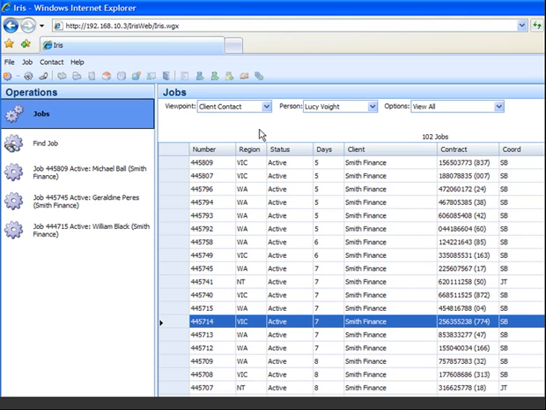Now, in this particular example, Lucy is a client contact within a client that doesn't share jobs across its client contacts. That's the way this particular finance company that Lucy works for, Smith Finance, has instructed the agency to set up their system, or their access to the agency system.